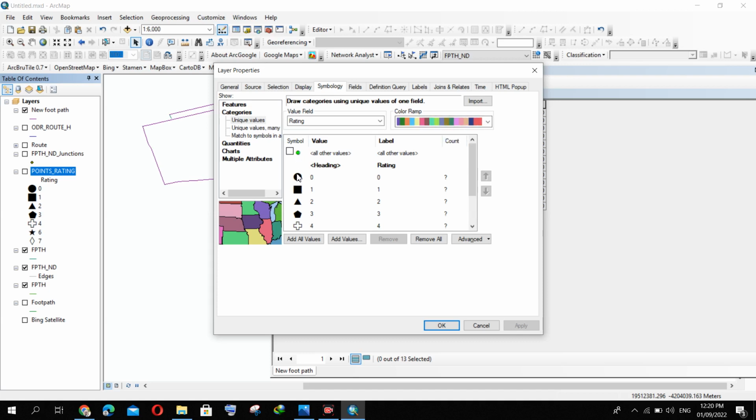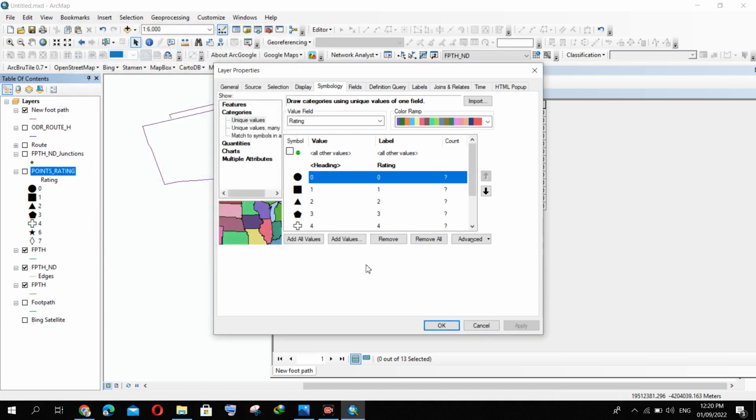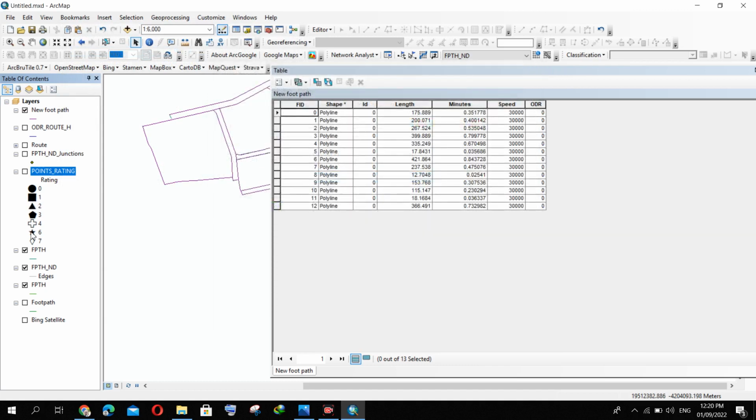Now for you to change the symbol, you just double click on it, then you can select the shape that fits your interest, that you can easily identify, for the summation of all those points on a particular line. So that is what I did. Then you apply it, you click OK. It will bring all this like this.